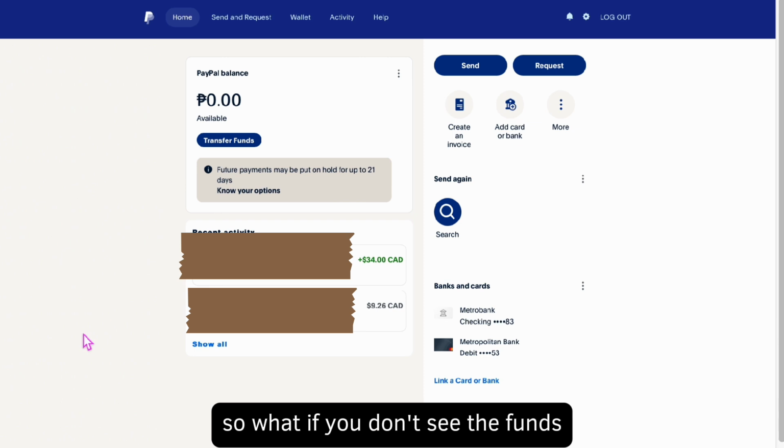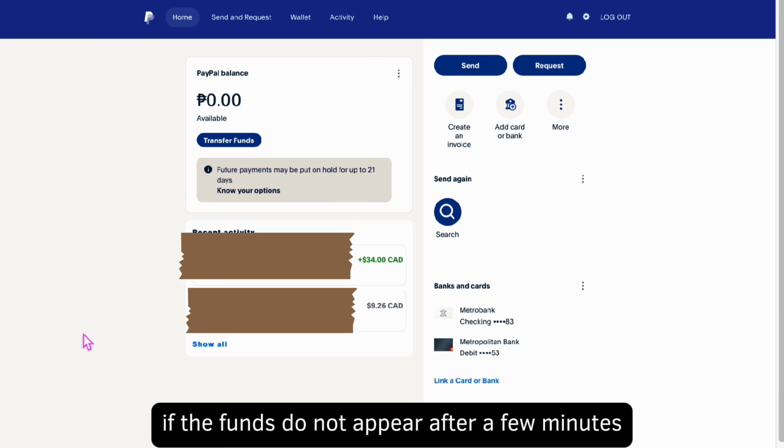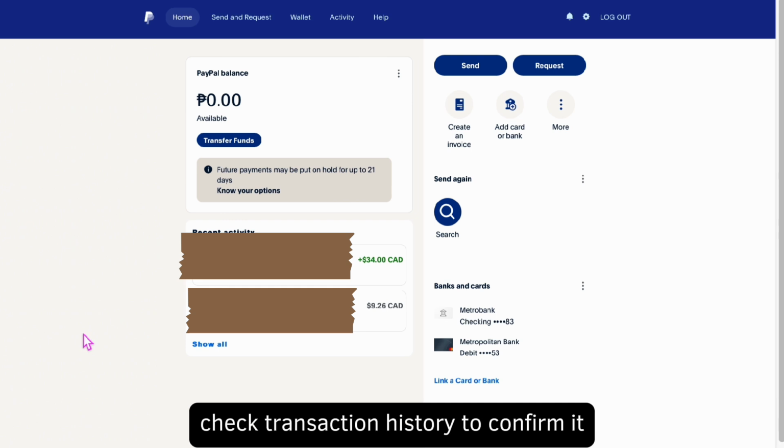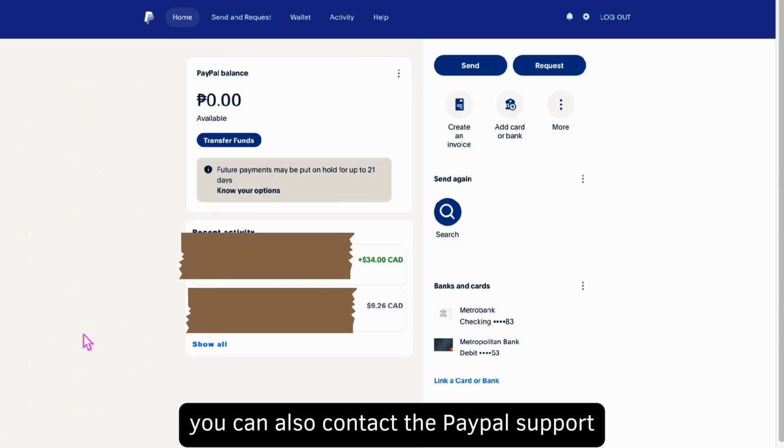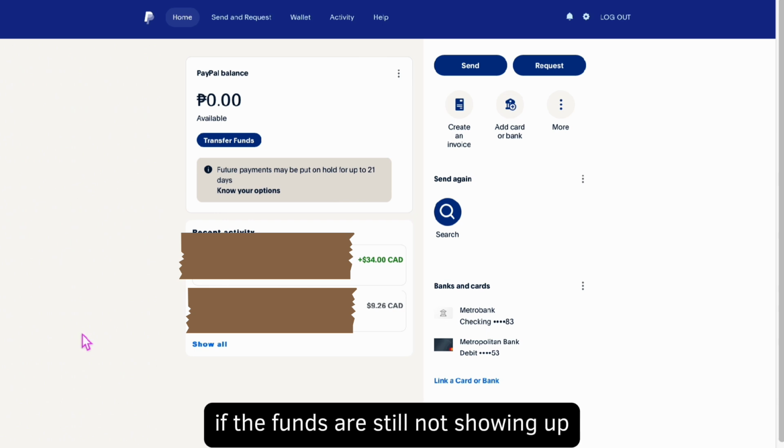So, what if you don't see the funds? If the funds do not appear after a few minutes, check the transaction history to confirm if it was processed. You can also contact PayPal support if the funds are still not showing up.